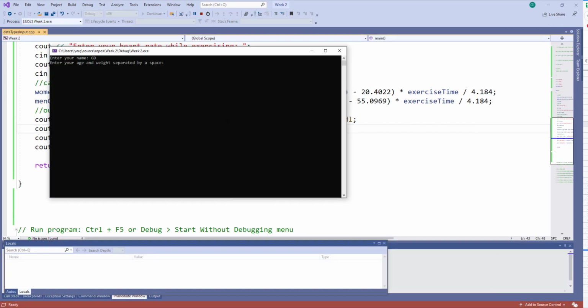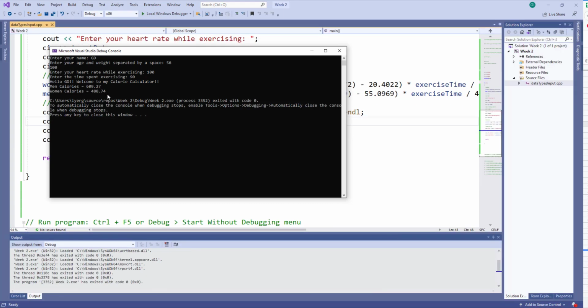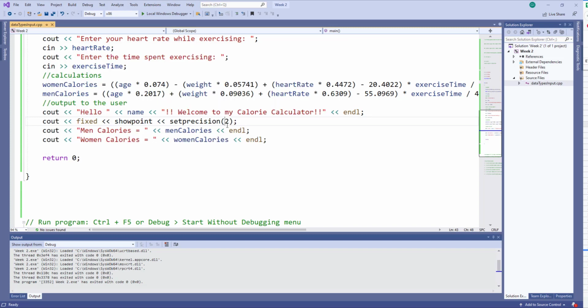So now if I type in age, you can also hit enter, whether it's space or a new line, doesn't matter. The extraction operator ignores all of that, right? So 90 minutes, and it says, okay, so now it is actually formatted to two decimal places, and that won't change, meaning you can change it if you set it to 3.